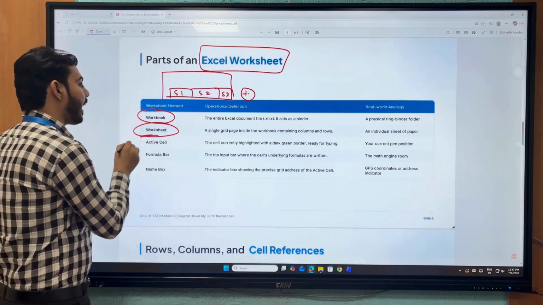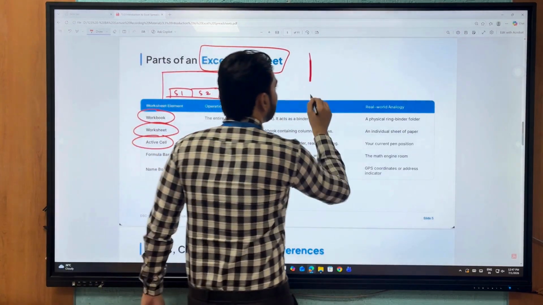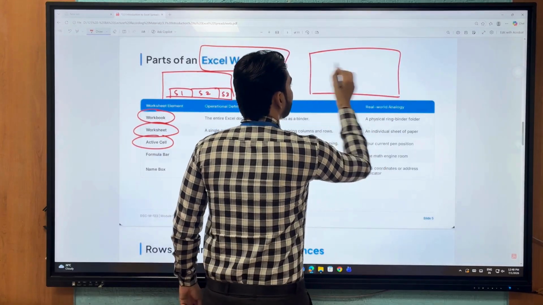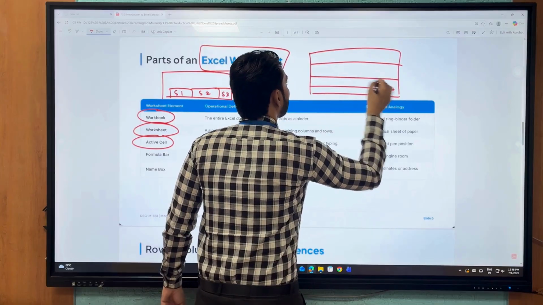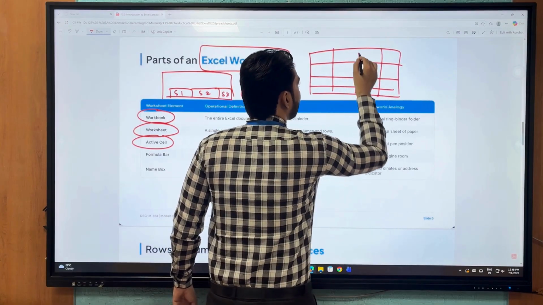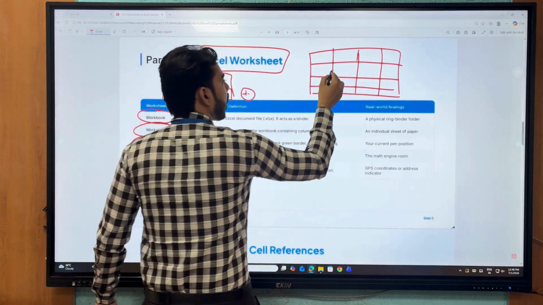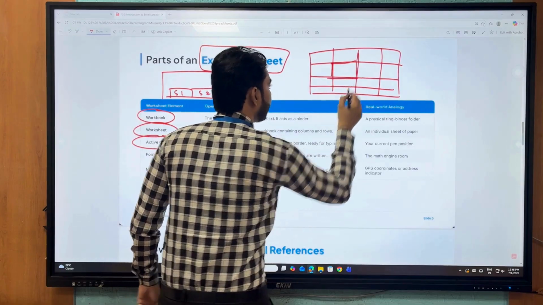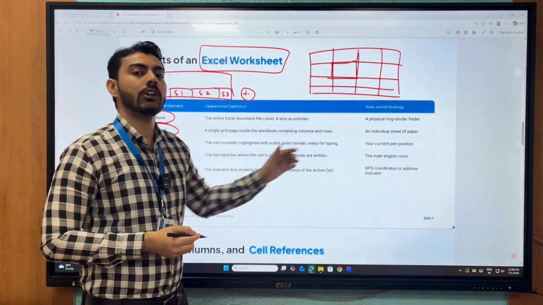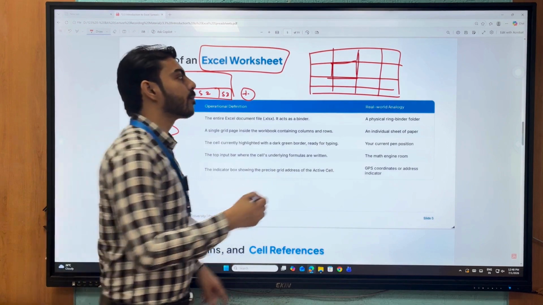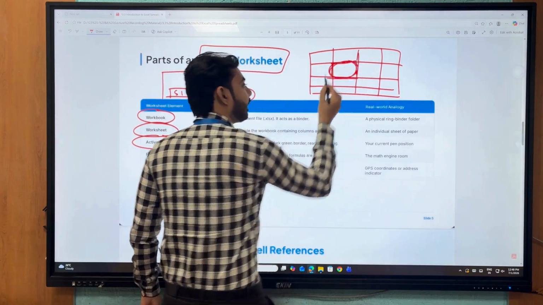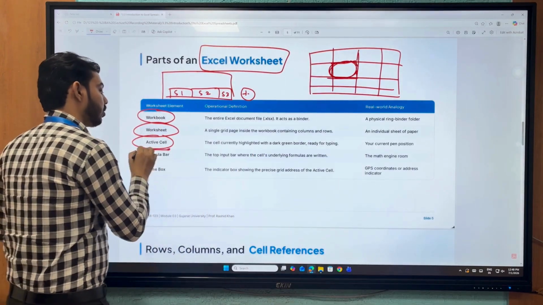And then comes the active cell. What is the active cell? When you open Excel or any worksheet, you will see a table, and when you click on a cell with your mouse, that cell is your active cell. Whenever you write anything from the keyboard, those values will get entered in the active cell. So this is called the active cell.